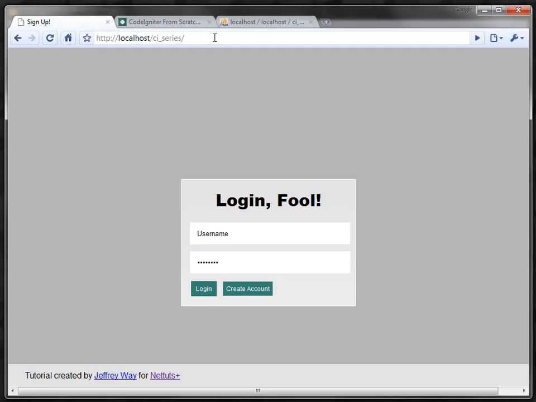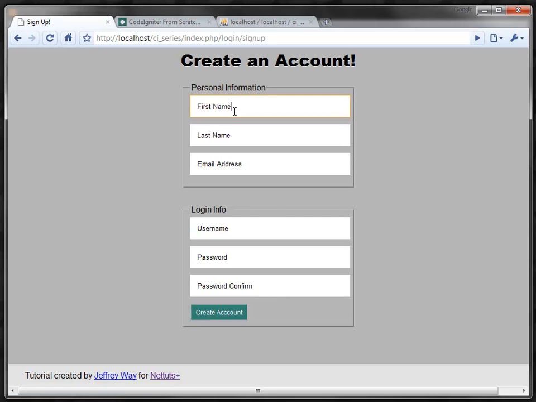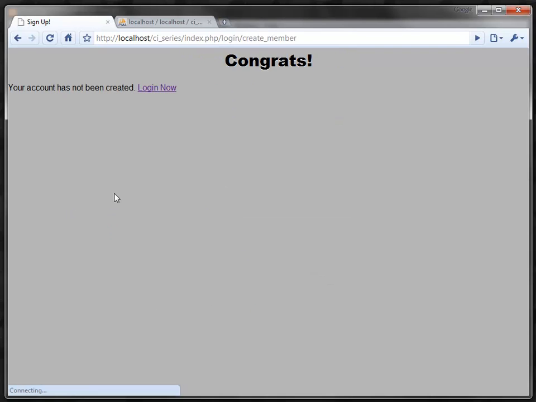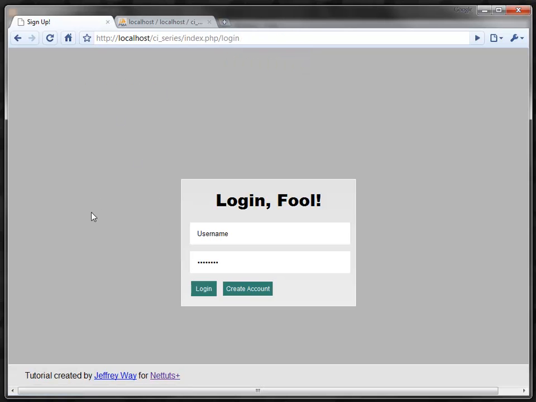Well, we don't have any accounts yet, so we can actually go to the create account page and create an account for myself. The username is also my name, and the password could be 123456. Okay, great. So it seems like everything is working.